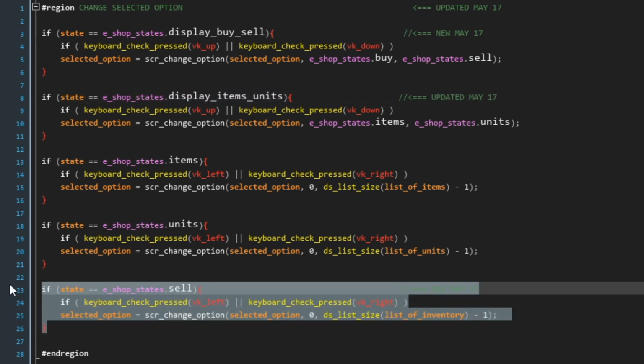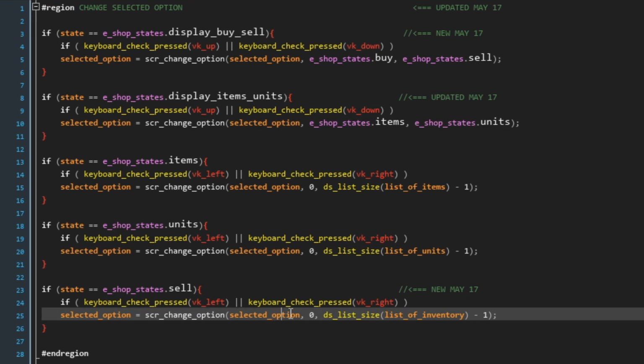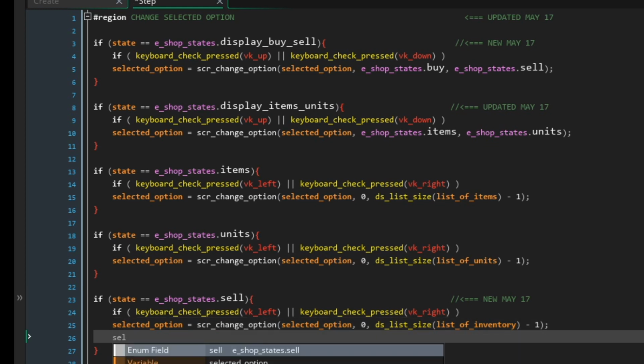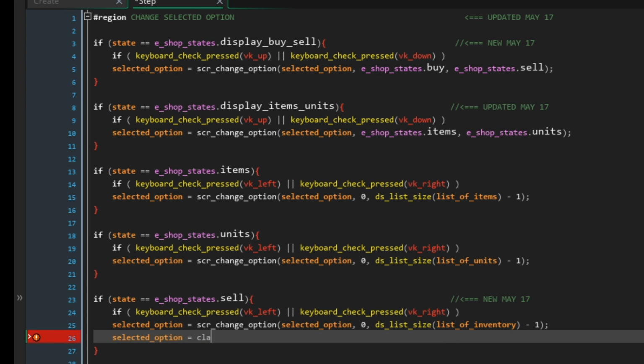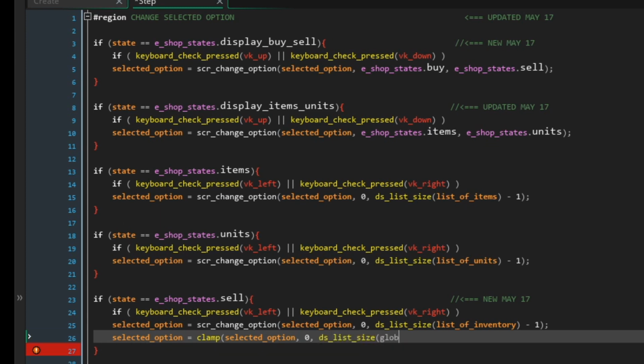And down here we've got a sell state. If we press left or right, we want to cycle between the items for the inventory list. Although if there are no items in the inventory, then I think we should clamp it as well, just to be sure. There we go.